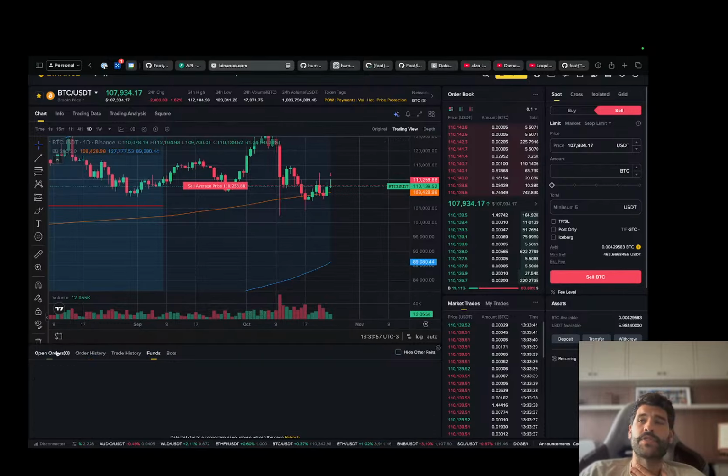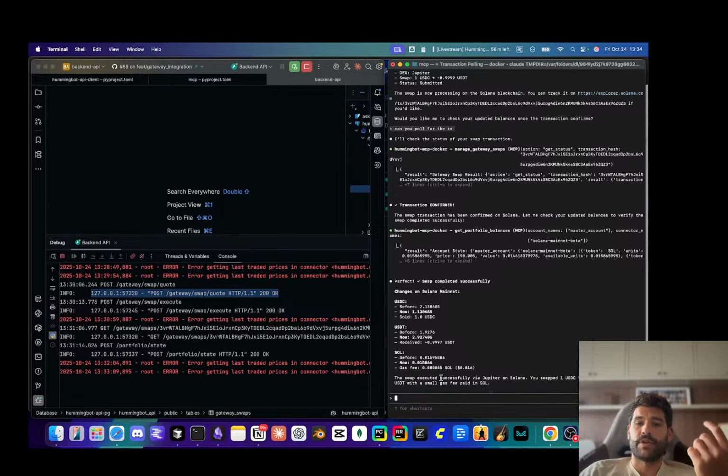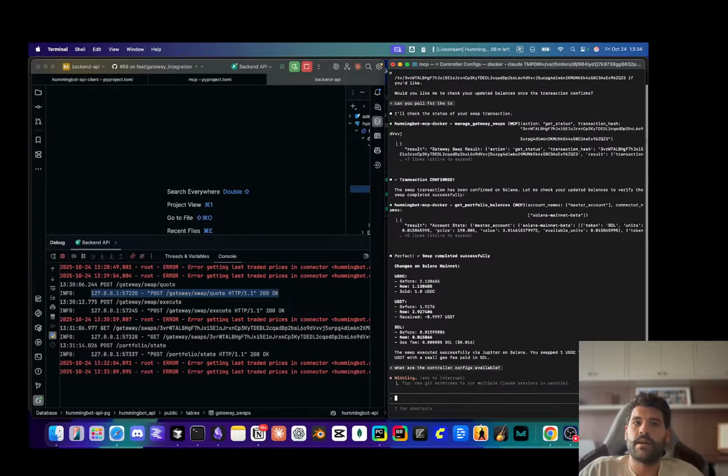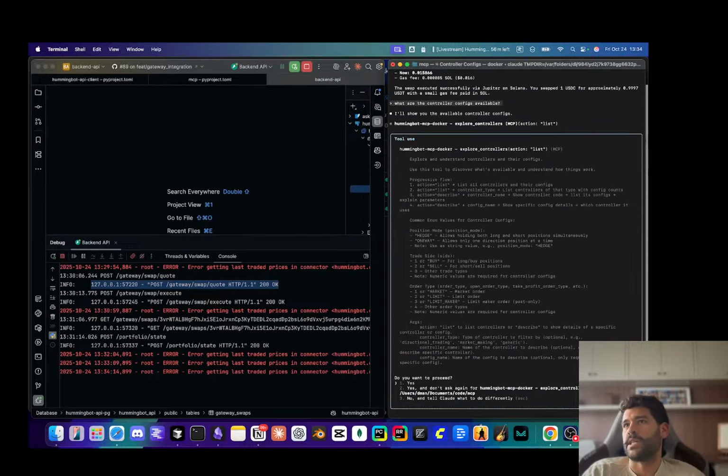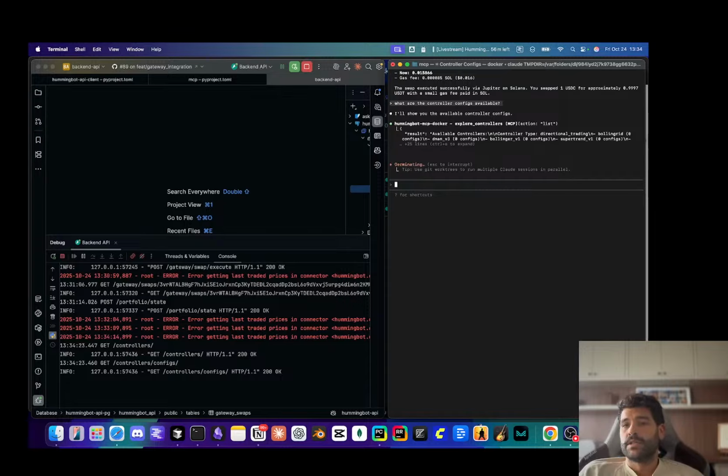So another thing that you can do with this MCP is, for example, asking what are the controller configs available. So it can also tell us what the controller configs available are. It will give us a list of the available ones.